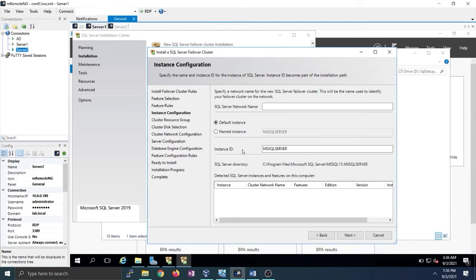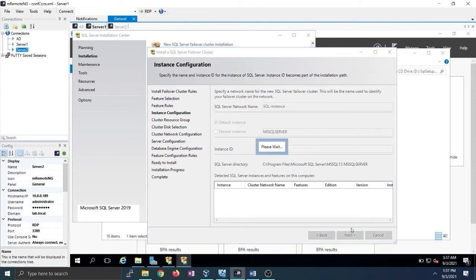Here we should configure the instance configuration. This is the instance ID. We can use a named instance or the default instance. Here I choose to use the default instance, and let's call it SQL instance. Click on Next.